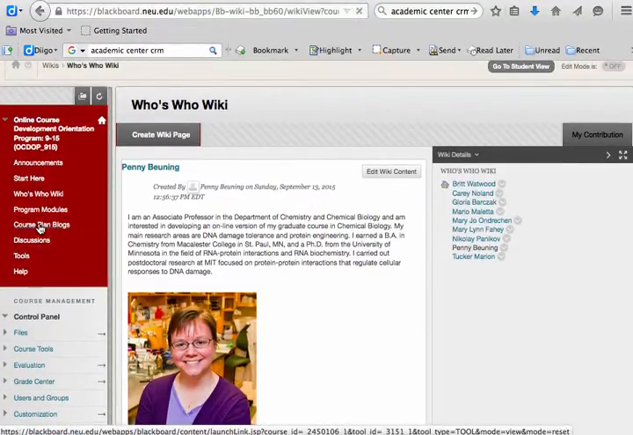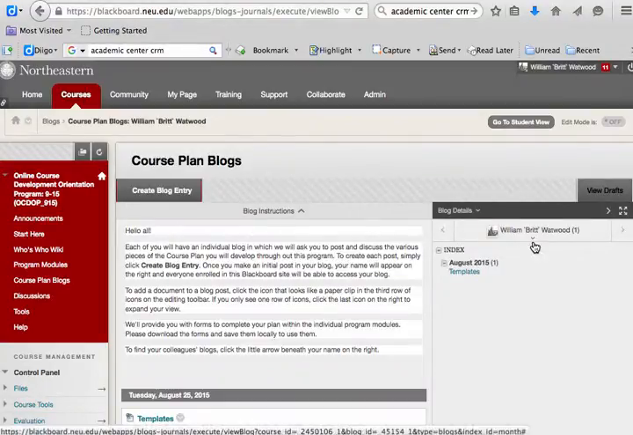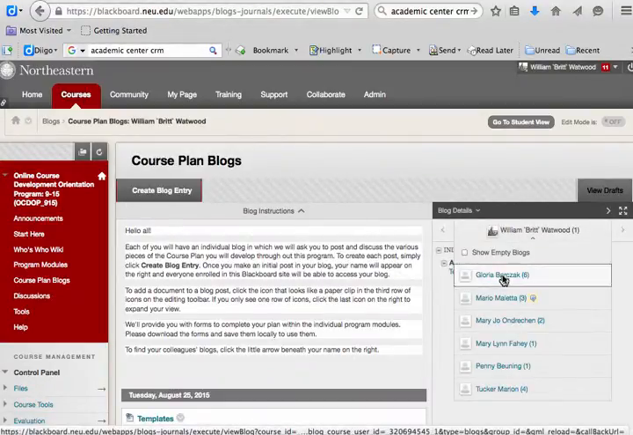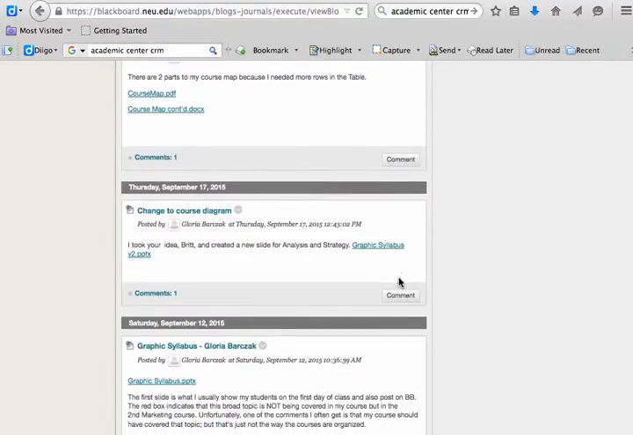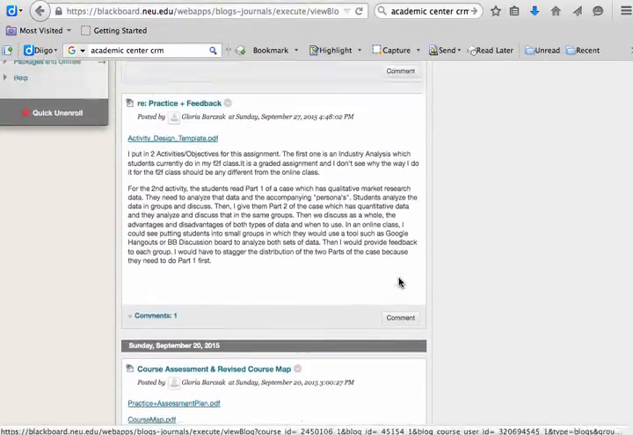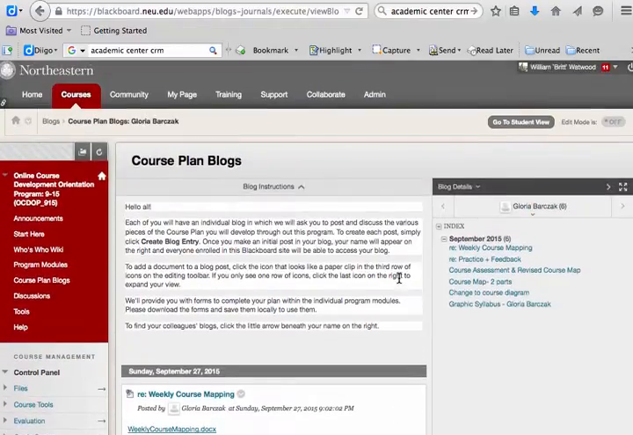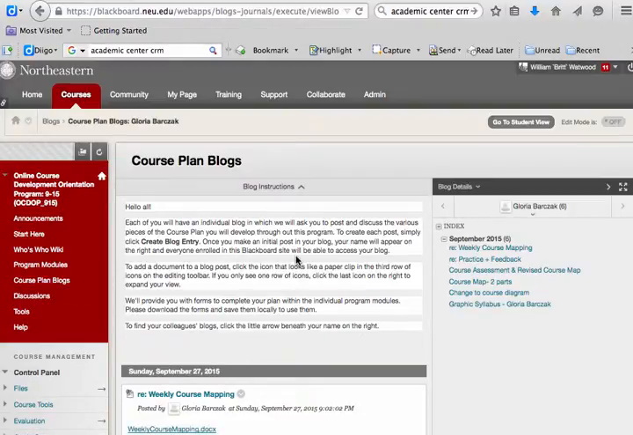And in a very similar manner, we have the course planning blogs, and we can go to Gloria. This is where Gloria posted her assignments so that other people could take a look at it and provide some feedback. So over the course of the 4 weeks, you'll spend a lot of time in the course planning blogs, both posting your own material and looking at the materials that others have posted.